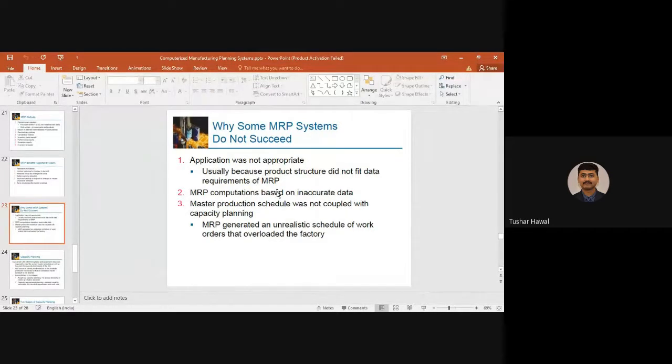Next, the master production schedule was not coupled with the capacity planning. Again, some communication gap, where the MPS was not coupled with the CP, that is, the master production schedule was not coupled with the capacity planning. Next, the MRP generated an unrealistic schedule of work orders that overloaded the factory. Again, a miscommunication because of which an unrealistic schedule was generated. It might be poorly utilized or highly utilized. It can be anything, but the MRP will not work properly if those things happen.